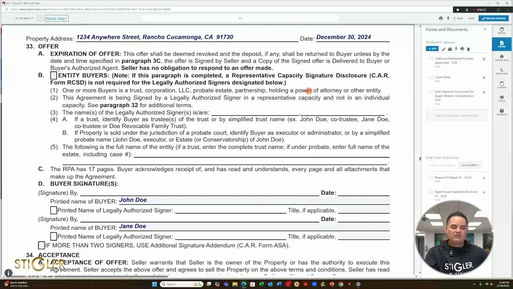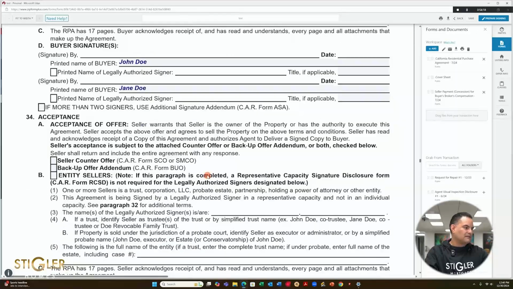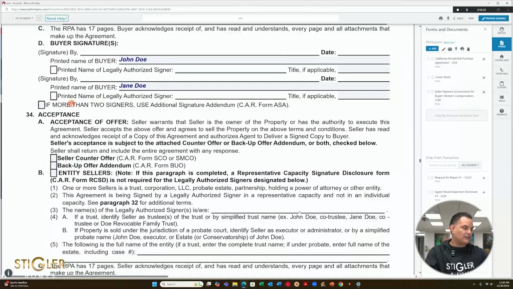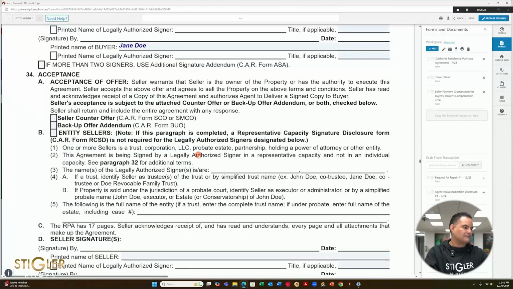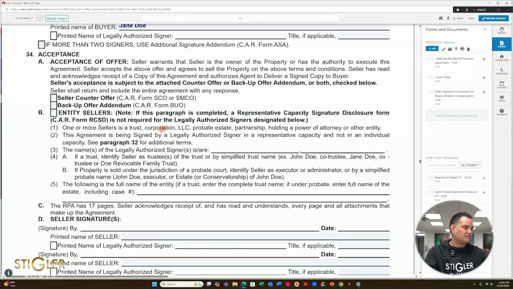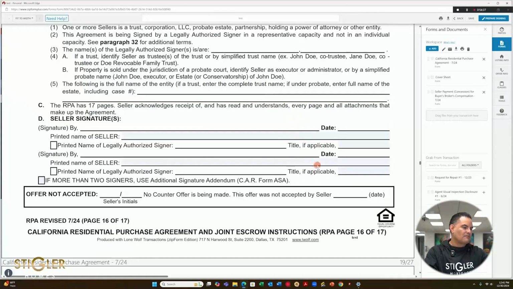Moving along to the last page of your RPA, right here is where your buyer signatures are. Right here, it allows the seller to accept your offer by simply signing, or they could accept your offer subject to a seller counteroffer, right? Or you're making this offer as a backup. And the sellers would sign here.